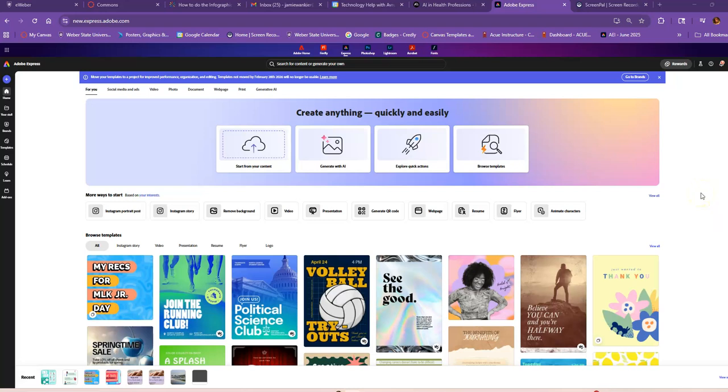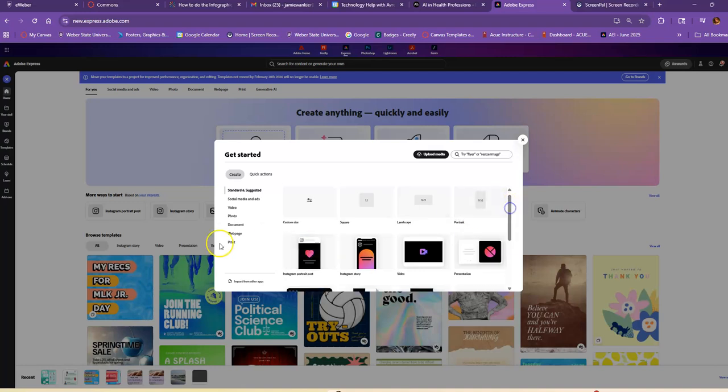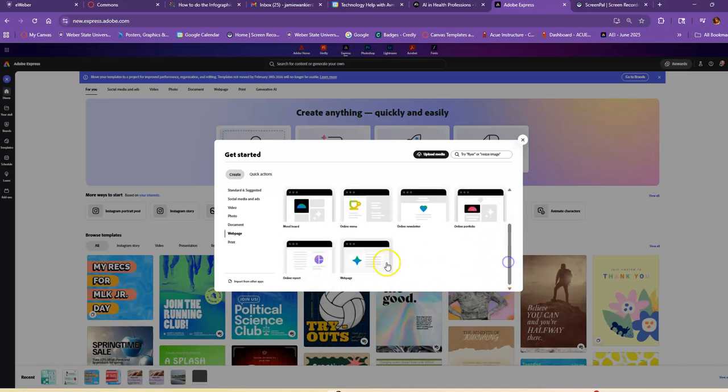Hi there, we are going to be creating a web page. So what we're going to do is you can either view all here or hit the plus button. I'm going to hit the plus button and see if I can find web page. There's the link to it right there. So it's going to take me to several different kinds. I just want web page.